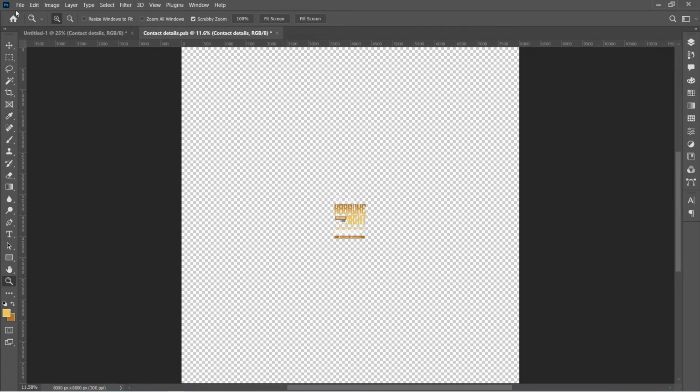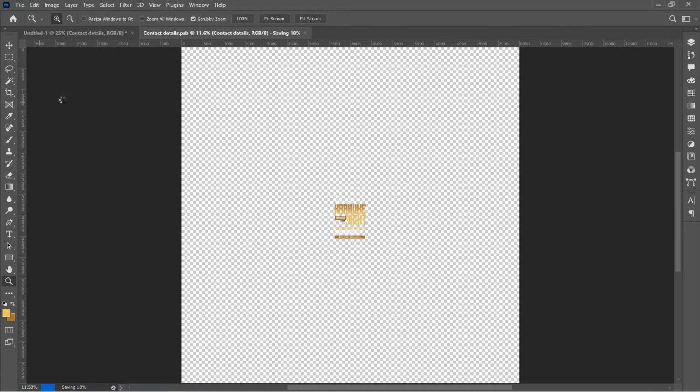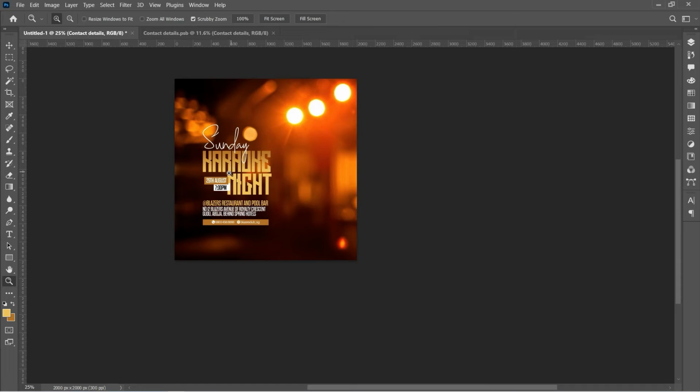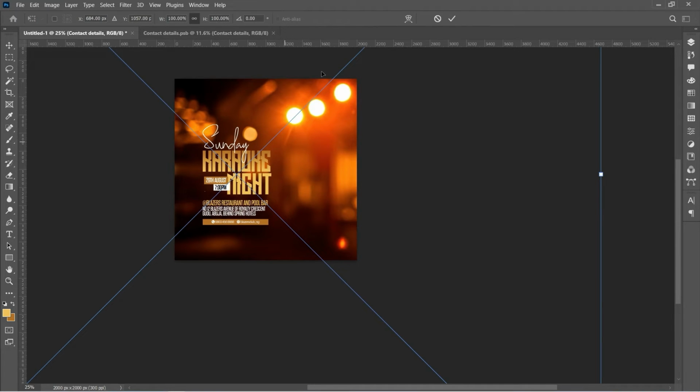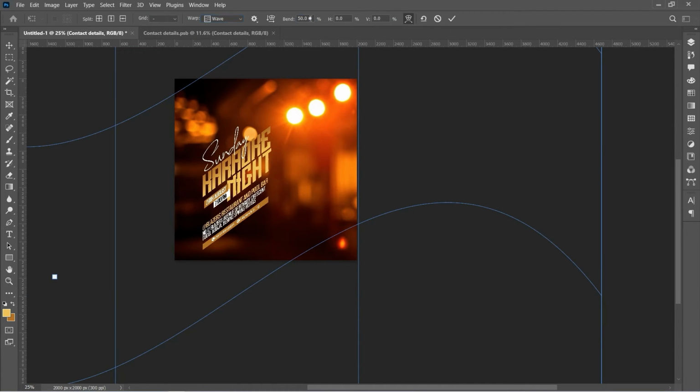I want to head over to file and save. Or you can just hit Ctrl S on your keyboard and it saves automatically. So once it's done saving, you just head over to your previous window where you have your designs. And you can see this right here. And what you want to do is hit Ctrl T on your keyboard. And then you head over to this warp icon right here. And then for my warp presets, I'll be using wave. And then for my bend, I'll be using 10%.